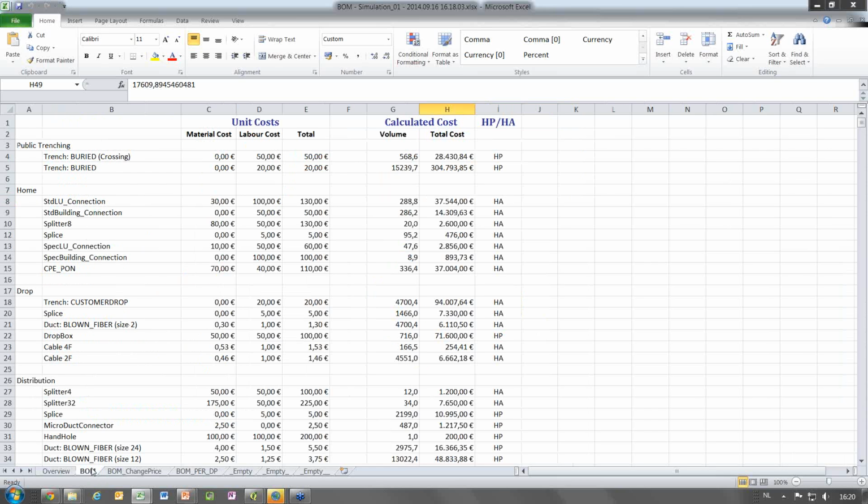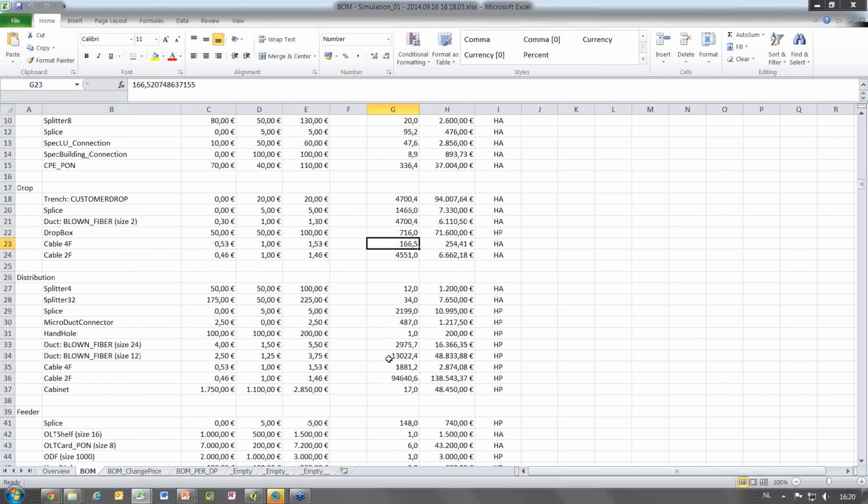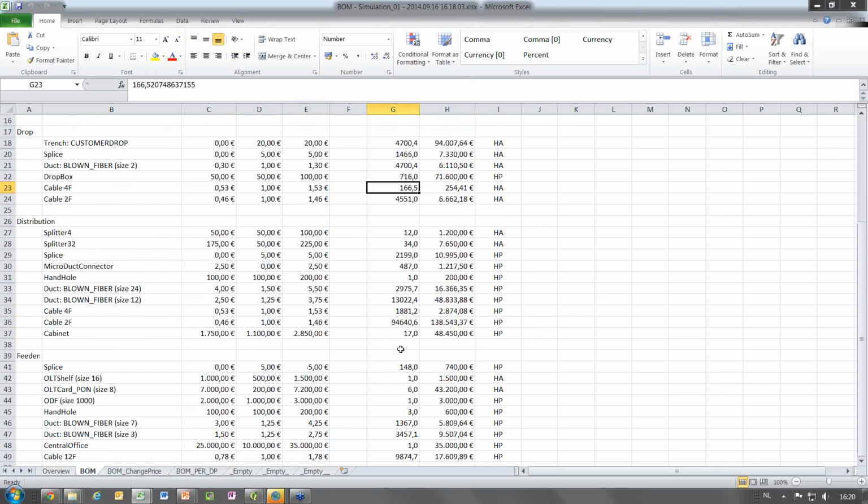In the second sheet, I actually can see the whole bill of material, where I can see exactly how many meters of trenching are calculated for this network times my unit cost, how many homes are to be connected, how many splitters I need, how many cables, ducts, etc. So all the components are listed here, and the calculated volume is multiplied with the specified unit cost in the rule set and gives us a full detailed overview of components and costs.